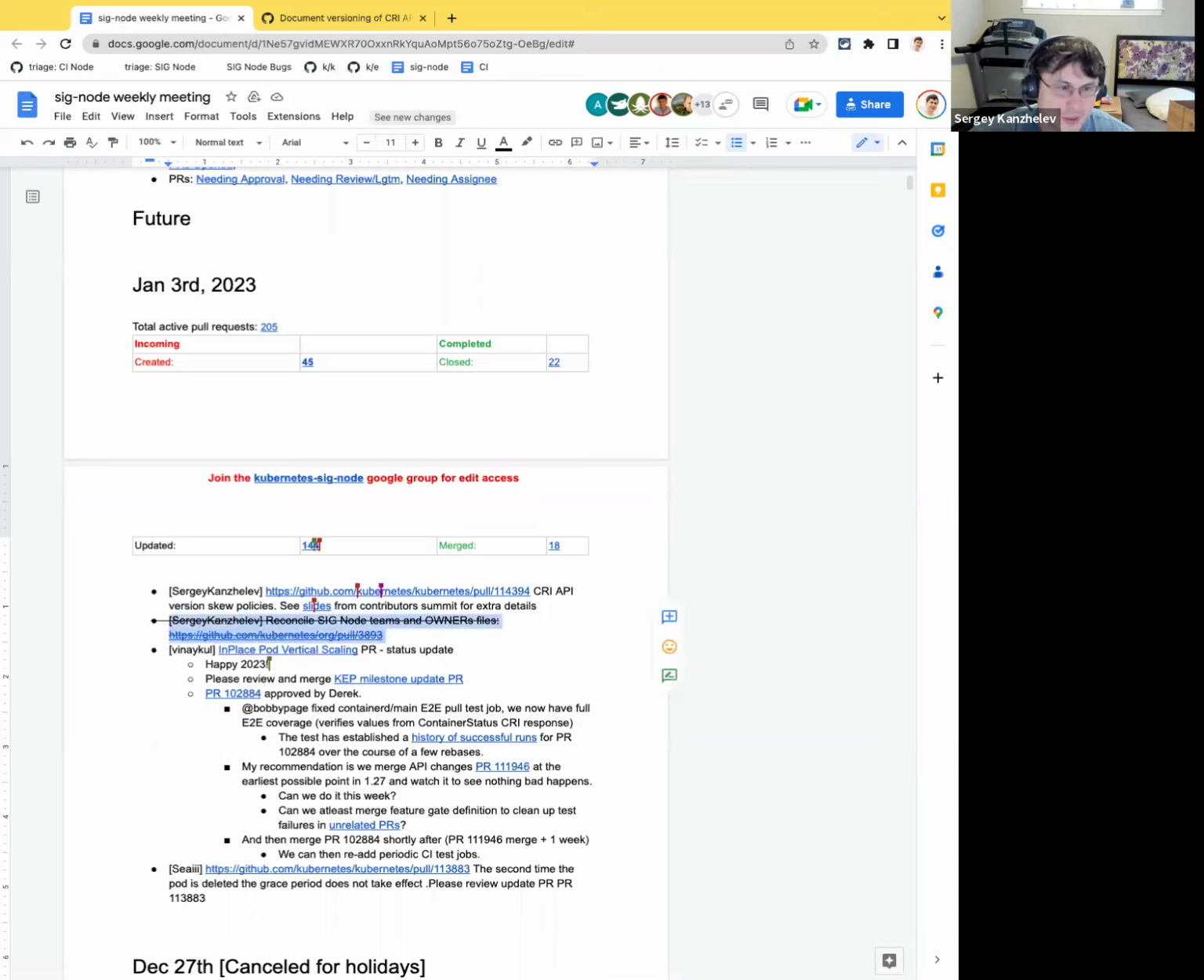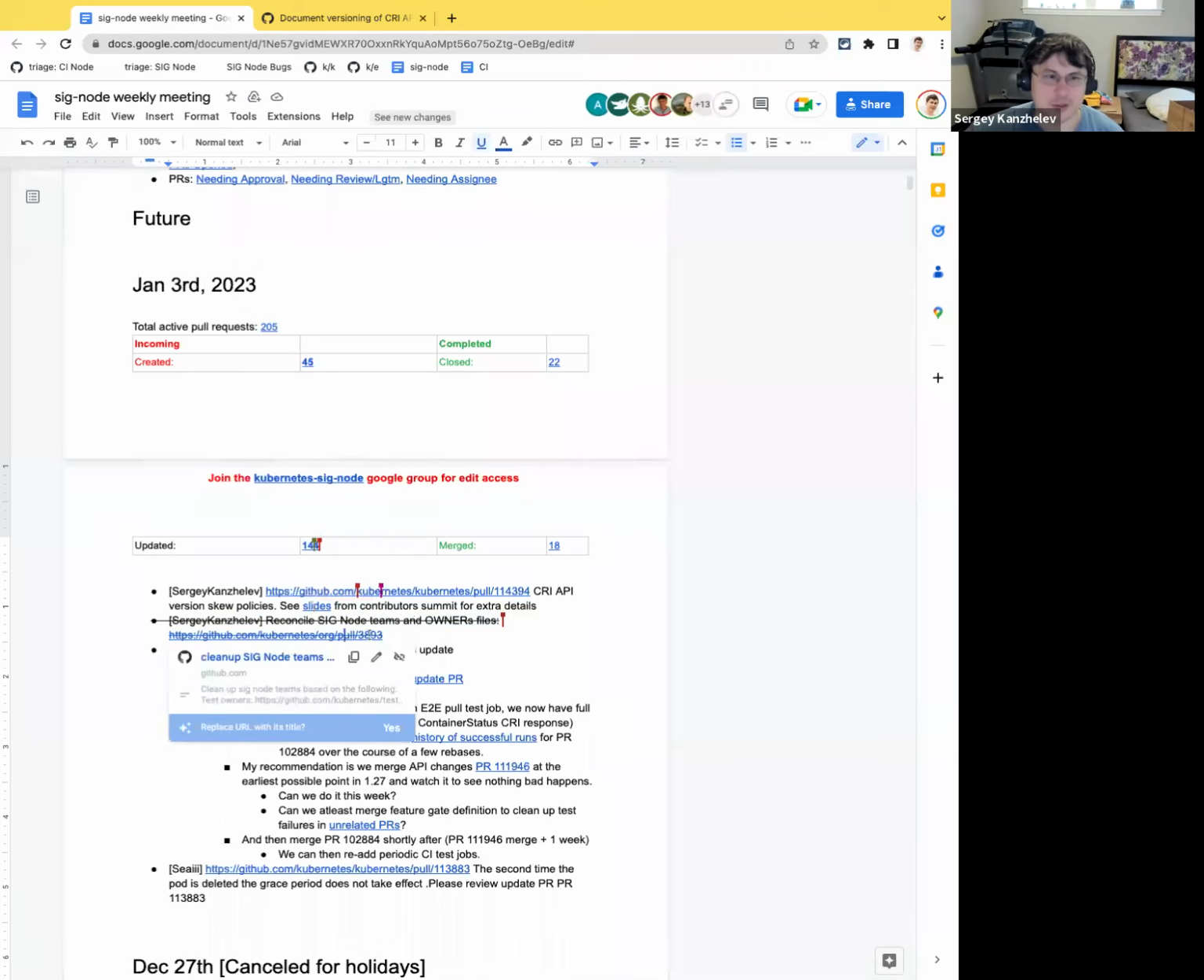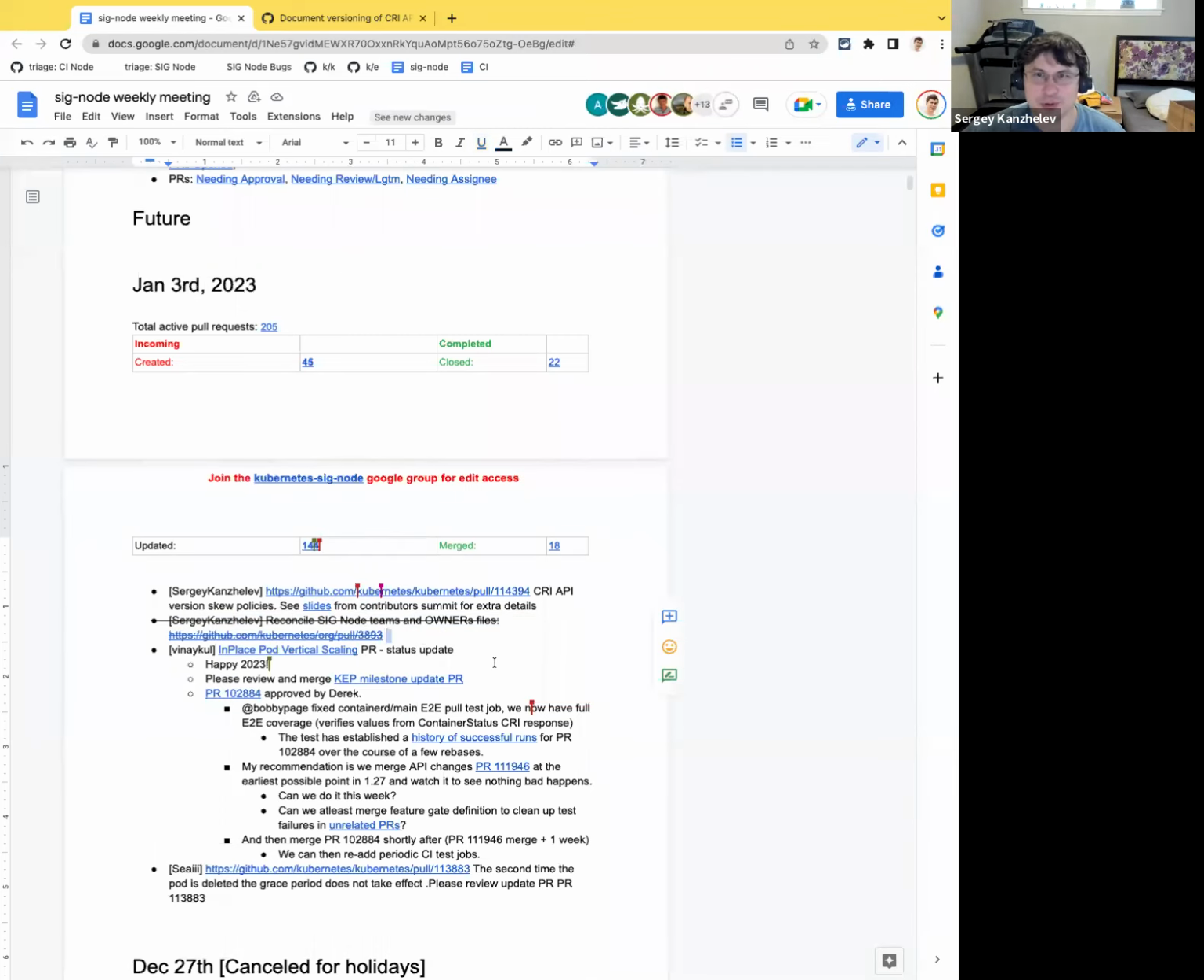Next item I have stricken out, it's update SIG Node teams. I didn't realize we have GitHub teams that also need to be updated corresponding to owners files. And now we cleaned them up. So the PR was merged. Yay. All the teams are up to date.